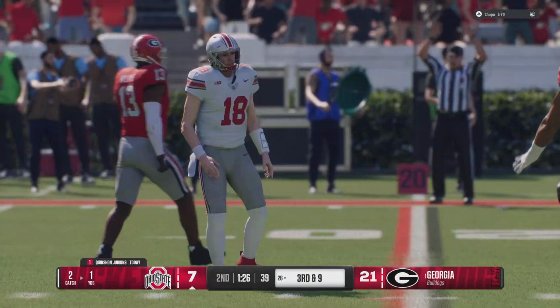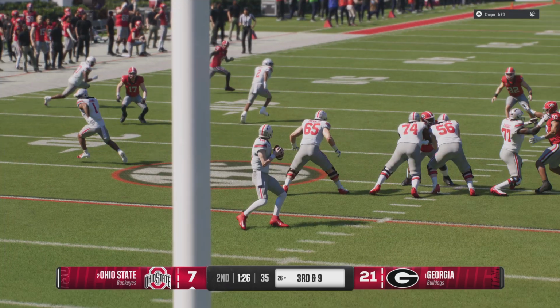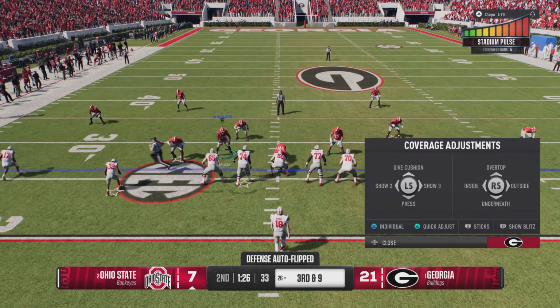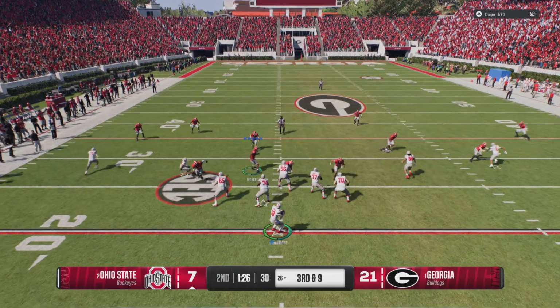Pulls it in. It's Judkins. Loss on that play. They're going to keep this drive going. They'll have to make a play on 3rd and long from the 26.